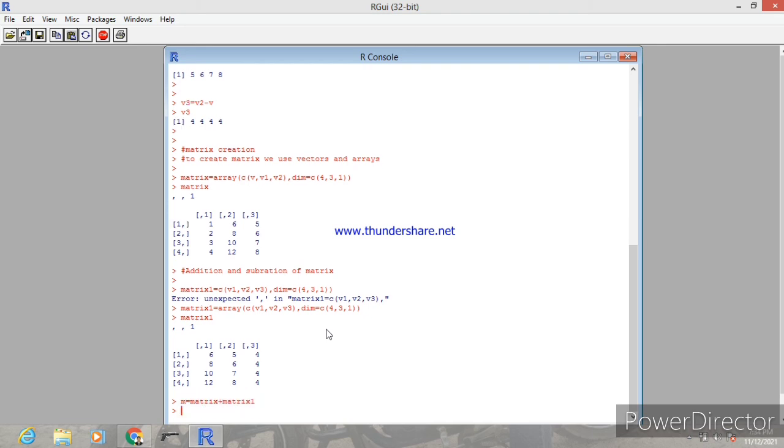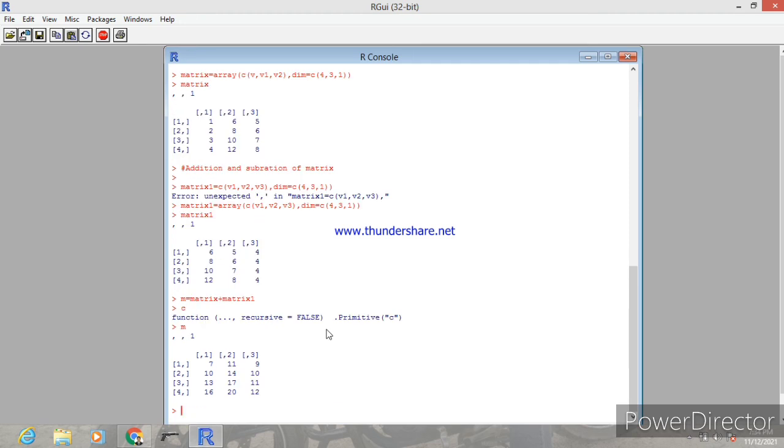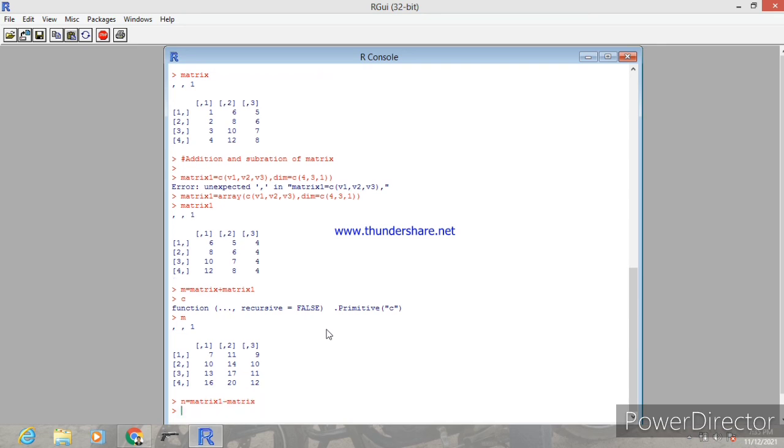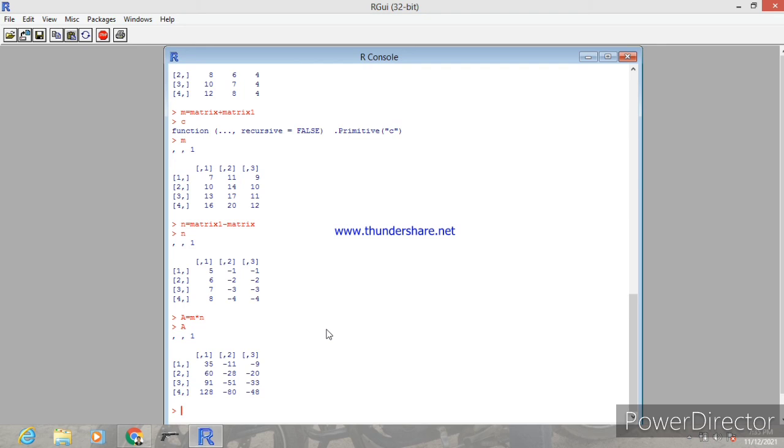Just display the m value, and you get the addition of the matrices. Similarly, n equals matrix 1 minus matrix. You can display n, and you get this. Similarly, multiplication also. A equals m into n. The m matrix and n matrix will be multiplied and the value stored in A. Display the A value, and you get this.